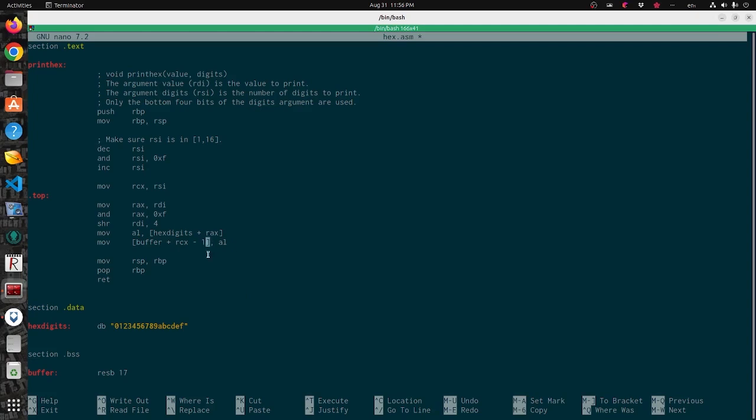So let's say that we come in here and I want 2 digits. So I will set RCX equal to 2. I'll pull one of the digits out, convert it, and put it in buffer plus 2 minus 1. So that'll go in buffer index 1. Then I'll decrement RCX and go through this again. Now it's 1. So buffer plus 1 minus 1 is buffer offset 0. Then I will decrement it to 0 and I'll stop. So that seems like the right thing to do.